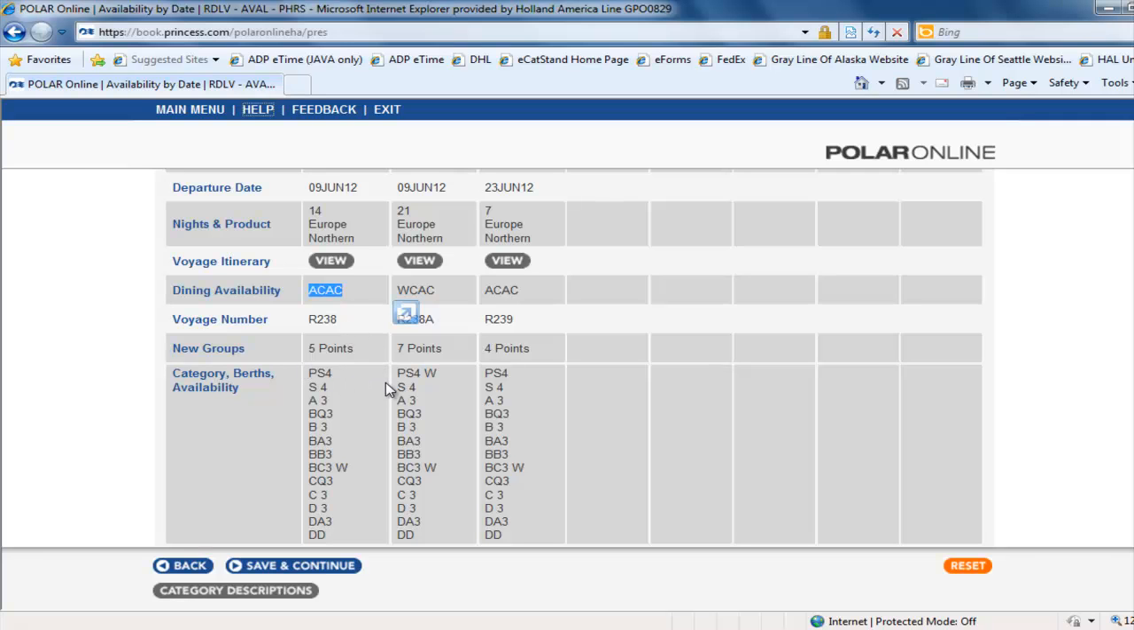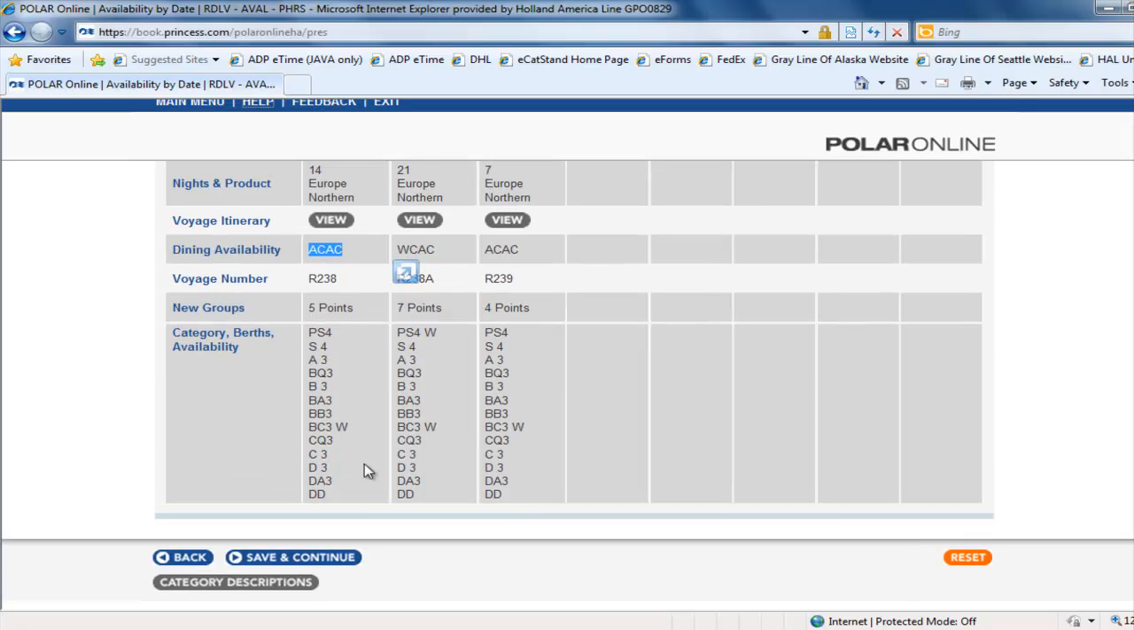Down below that is the voyage code associated with that sail date, the number of points associated with that sail date for new groups, and the availability by categories and berths. As you can see, what we're looking at here for outsides and verandas, only BC is waitlisted. Everything else that's blank is currently available. And hit Save and Continue to proceed.